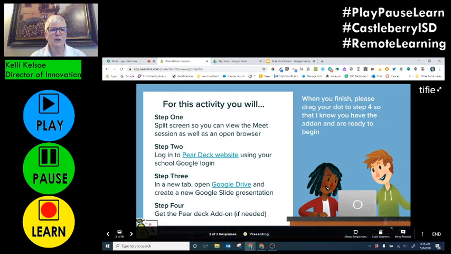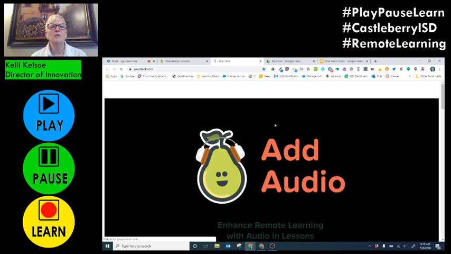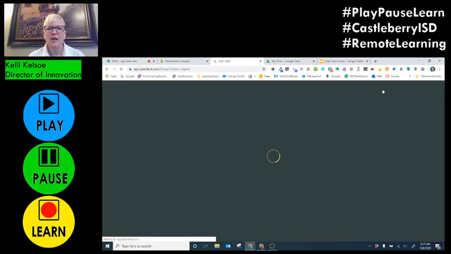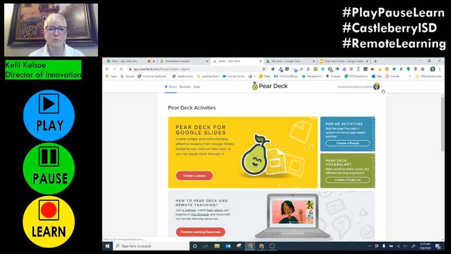The first thing that we are going to do is open PearDeck. Now we're in PearDeck. So you're going to click on Teacher Login, and you're going to want to make sure you log in with your Castleberry ISD Google. I'm already logged in with mine, but where it says to log in with Google, you want to use your Castleberry email. That way you will get the premium version.